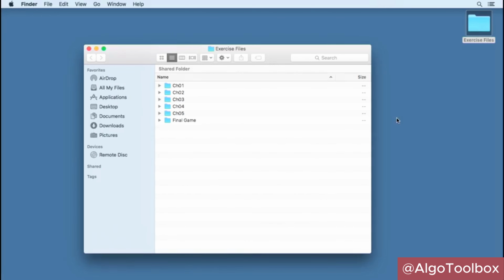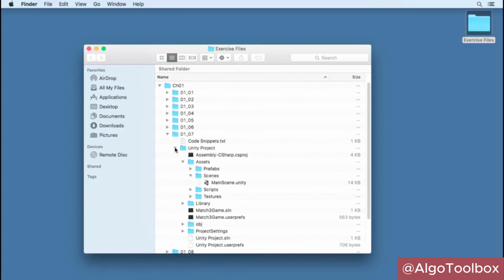This course has exercise files containing Unity projects, assets, and code samples. The Unity project folder can be opened in Unity, or you can double-click on one of the scenes in the scenes folder to open the project. Occasionally, I'll be copy and pasting some code I've already written, and you can find that in the code snippets file.